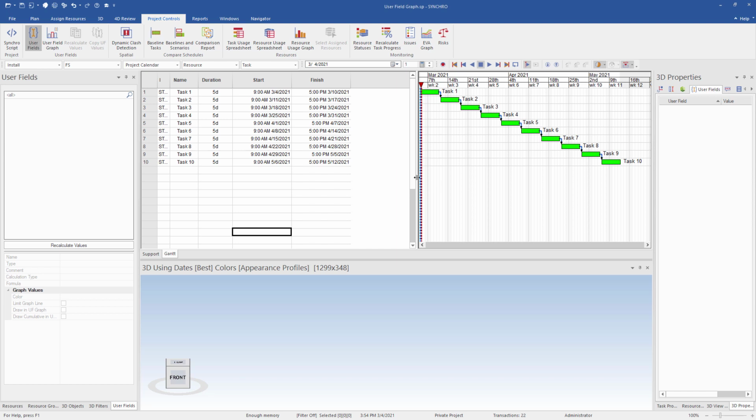Today we're going to take a look at user fields and user field graphs. I was recently asked about tracking multiple costs for tasks or numerical values. So what we can use to do that is user fields.